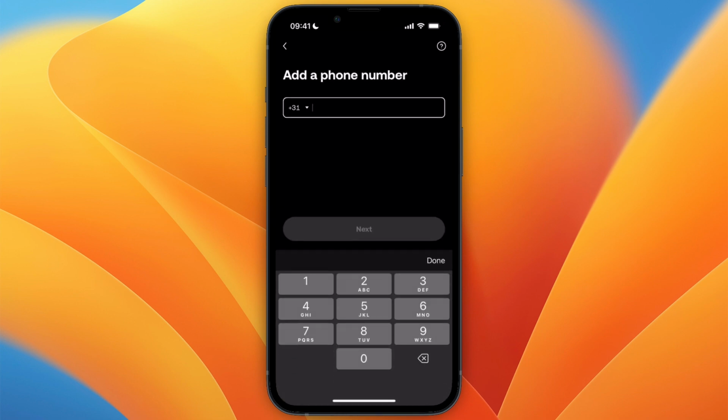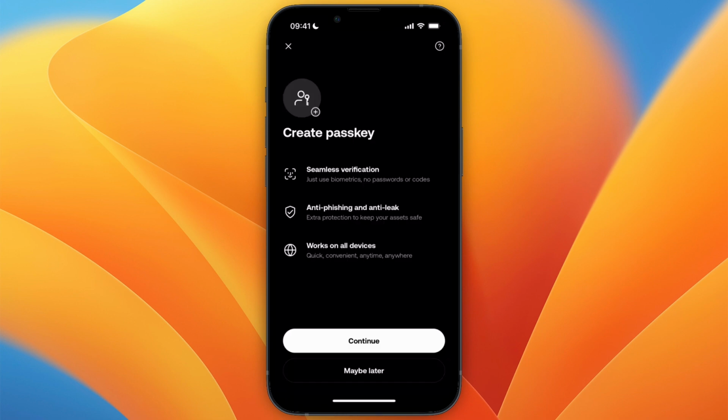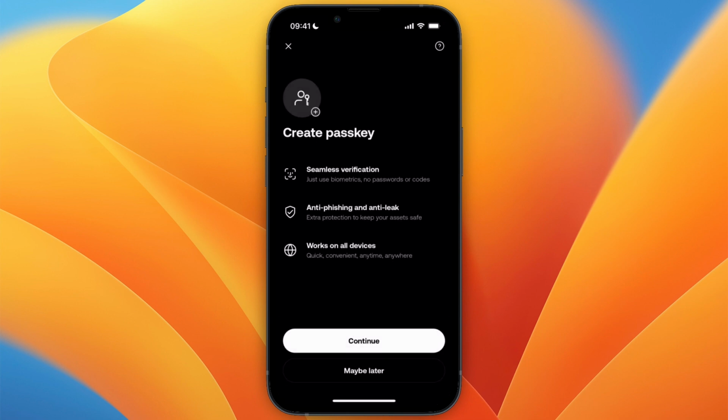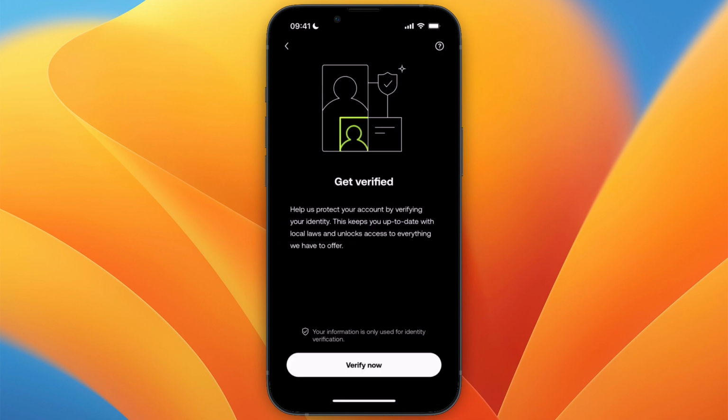After doing that, go ahead and enter your phone number. Then after you've done that, you can choose to create a pass key. So you have seamless verification, just use biometrics, so Face ID, and this works for anti-phishing and anti-leak, and it works on all devices. So if you want to do this, just click continue, and then you can set up the security authentication, so you can send a code to your phone number or email address to verify that it's you. I'll just click maybe later.